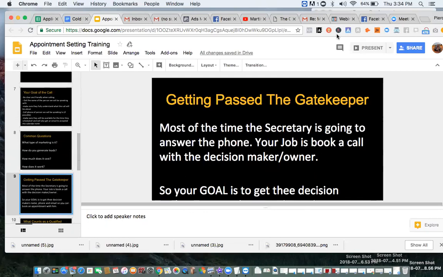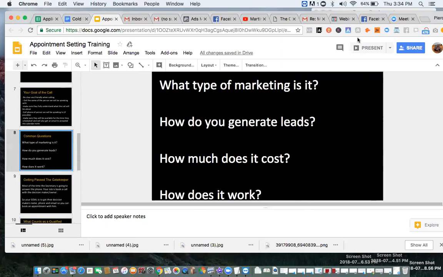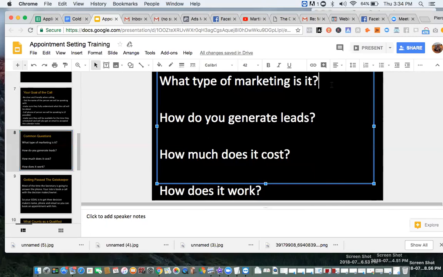So let's talk about getting past the gatekeeper. I'm going to jump back in and just say this because I don't think she heard them and she can hear me now. There's certain types of questions they're going to ask you. And the answer you want to give, and I'll put it into the script, is: if they ask you what type of marketing it is, I'm not the marketing expert, but I'd love to pass you over to my boss, Pierce, who can show you how they've helped other roofers generate an additional $50,000 a month in new roof sales.